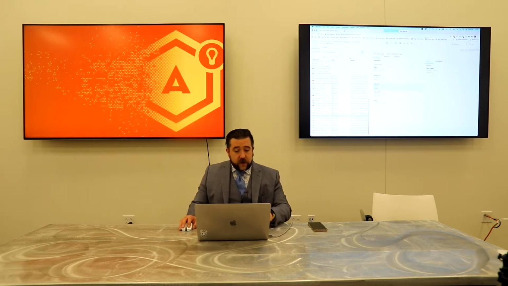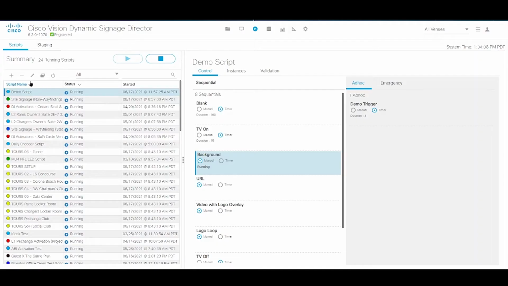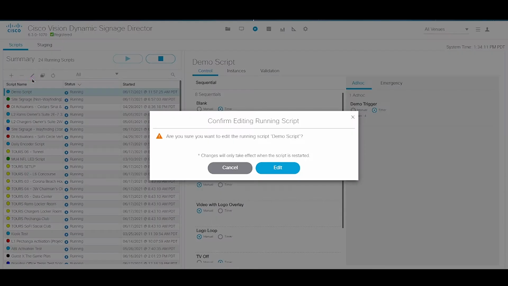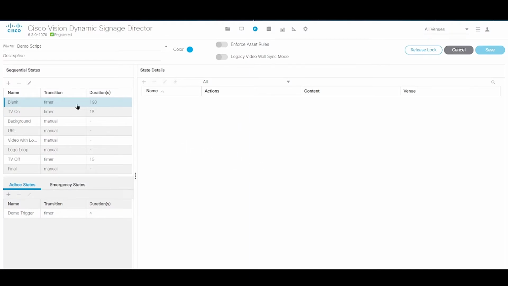But what we're going to do is jump into the demo script that we have set up here. So, once we select our script, we'll go to the Edit button, hit the Edit button, take a look at what we've got going on. So, the left-hand side, under Sequential States, each one of these is a separate set of actions that can be assigned to the same or a different set of groups of DMPs.